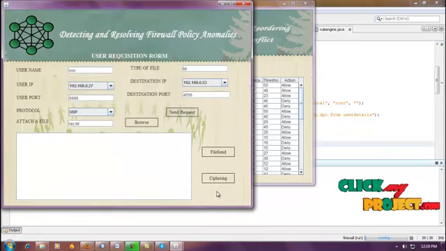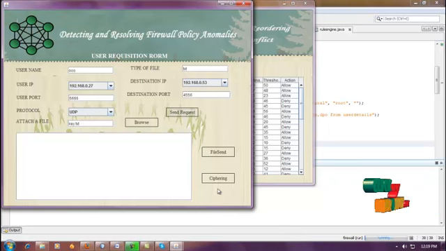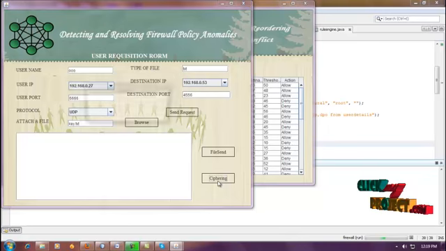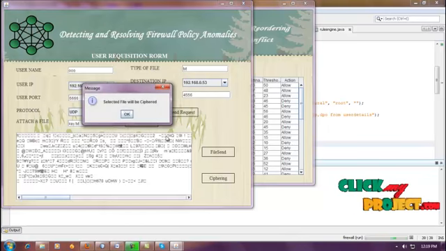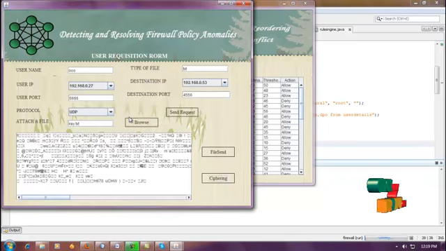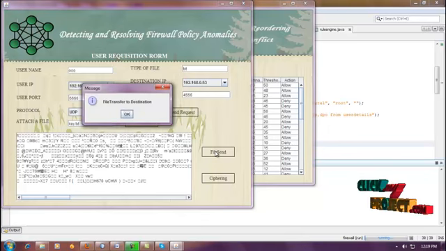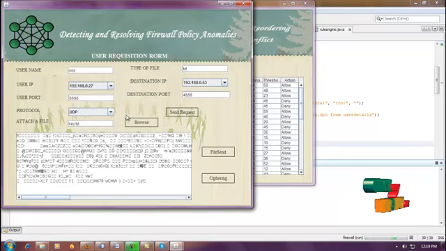Before the transaction we need to cipher, because any file transferred between the source and destination must be in encrypted form. For encrypting we click ciphering. The selected file will be ciphered, and then we click file send. The selected file will be transferred to the destination.